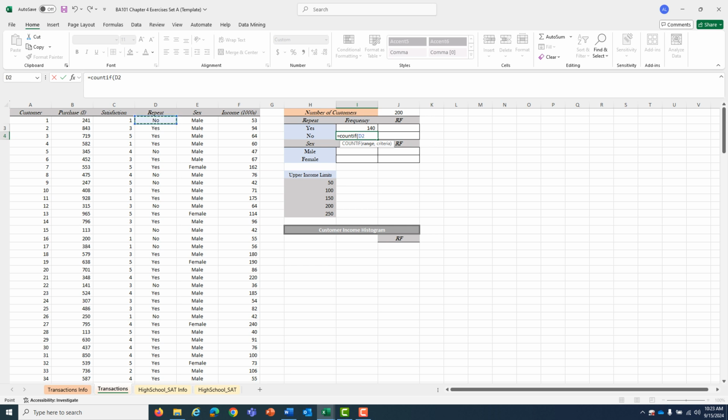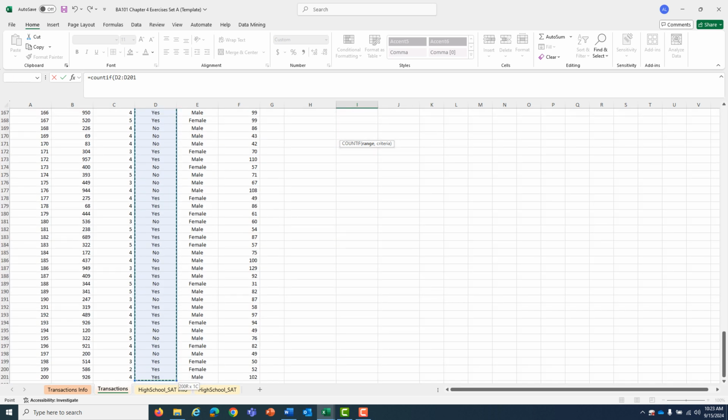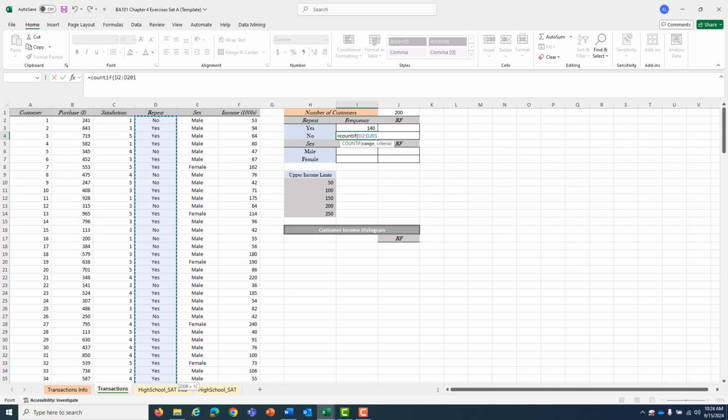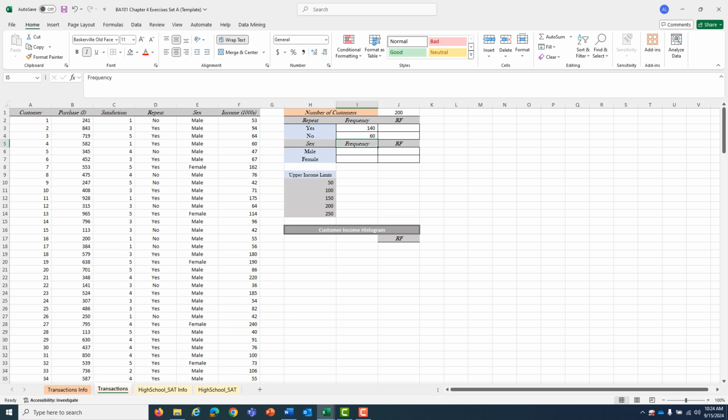We know our range is going to be all the returns we had in column D, so D2 to D201. And in this case, scrolling back up to the top on the side, I want the condition, the criteria here, to be that they responded no. So I'm going to put no in quotations and close the parenthesis and hit enter. And yes, indeed, we have 60 people that are first-time, non-repeating customers.